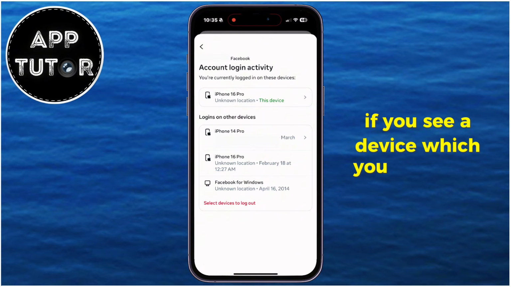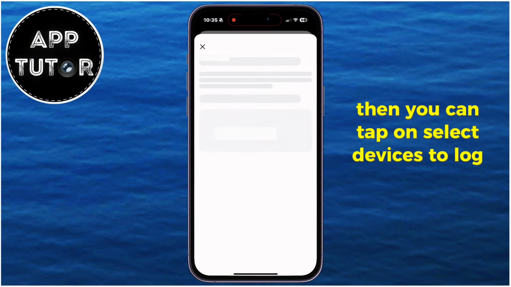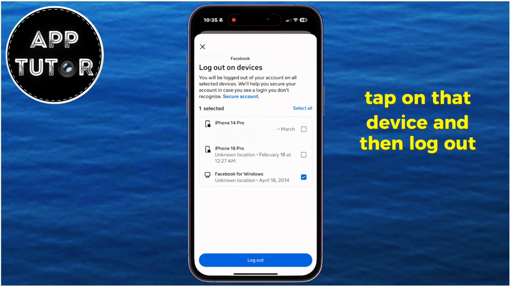If you see a device which you didn't use and it's unfamiliar to you, then you can tap on Select Devices to log out. Tap on that device and then log out from your account.